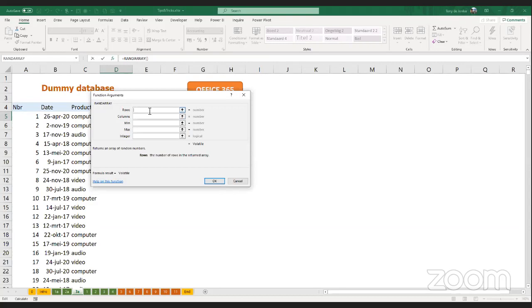The first question, how many rows? Again, count A for whole column A, -1. How many columns? There's only 1 column. What's the minimum amount? 500, for example. Maximum will be 10,000. And again, integer, do you want to have a decimal?